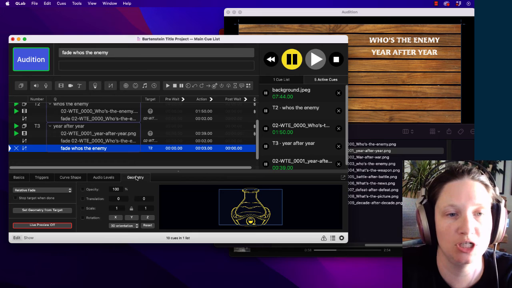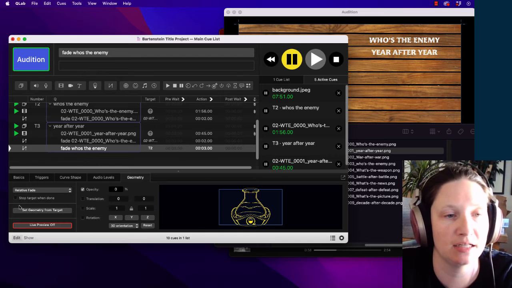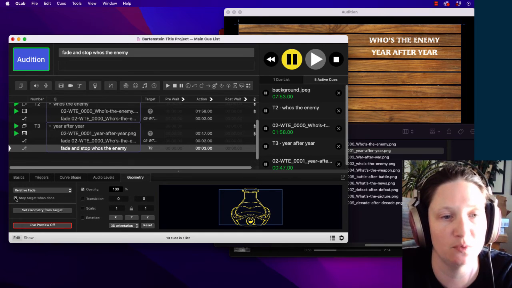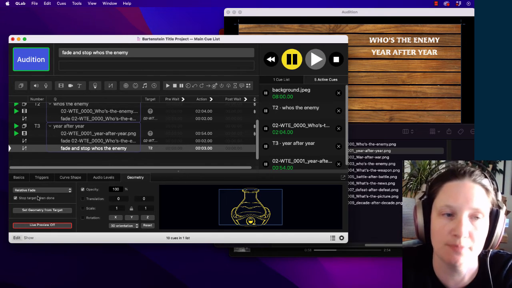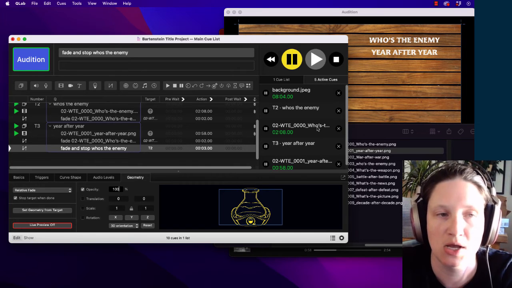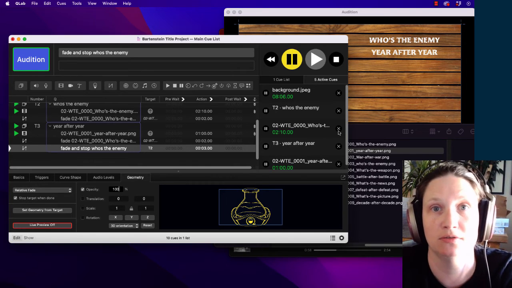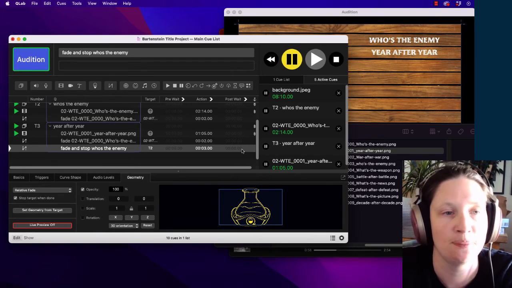Then I come to geometry, all right? My opacity, I switch that to 0, okay? And then I click over here, the stop target when done, okay? Because I want it not only to fade, I want it to stop. If I don't hit that little stop check mark, it's gonna continue sitting over here eating up my processor, but it's not going to be visible. It's gonna just be like invisibly slowing down my computer, and we don't want that. So now I've added that into this group.